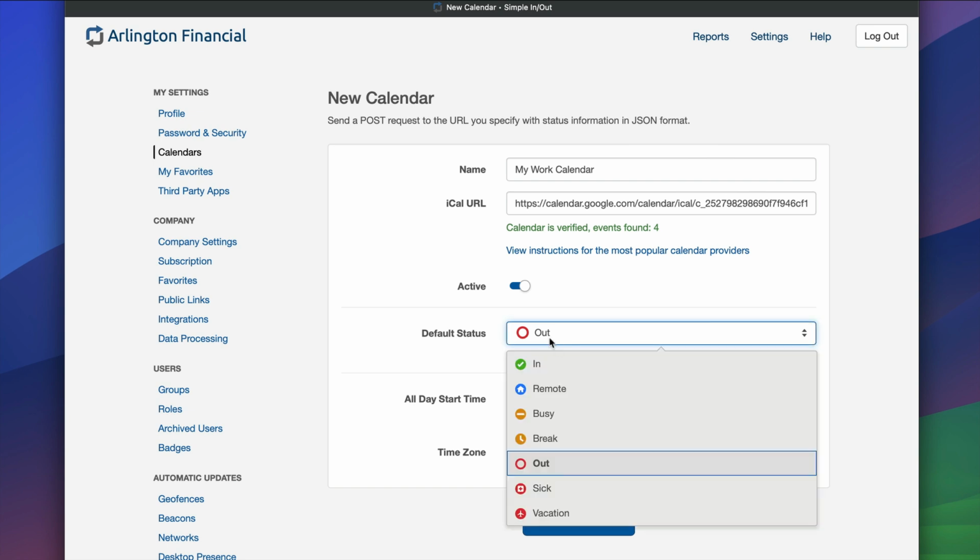So for example, if we encounter the word in in the event title, that must be an in status. And if we encounter the word remote, that must be a remote status, or break, or busy, or out, or sick, or vacation. If we see any of those magical words in the name of your event, that is the status that event will become in Simple and Out scheduled statuses.